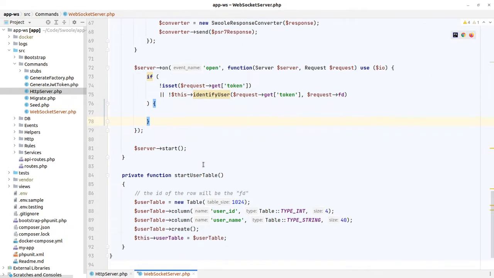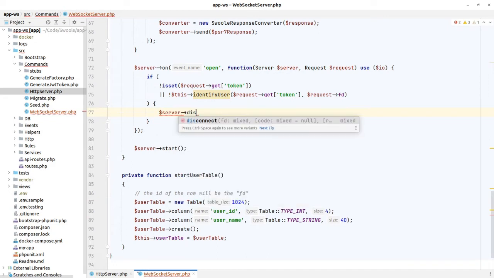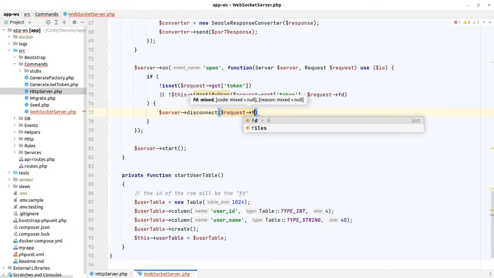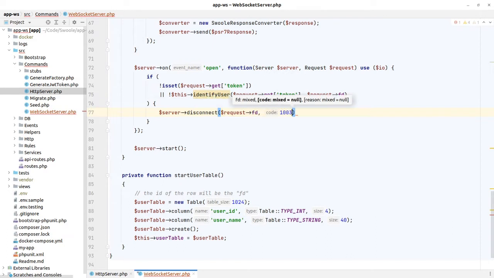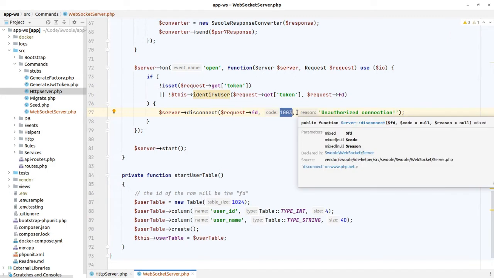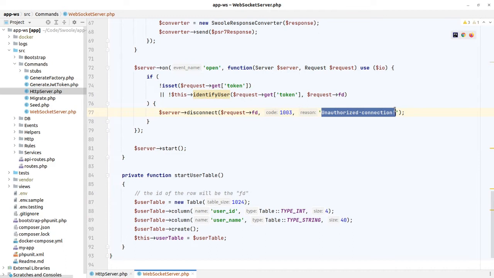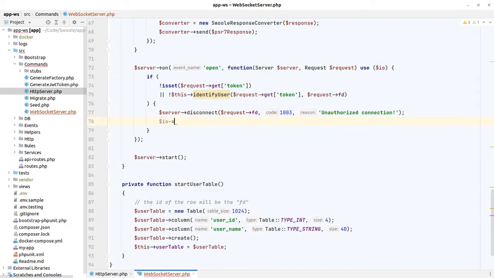And in case this verification doesn't pass, I'm going to force the disconnection. So let's go there and disconnect this specific FD so we don't allow people to connect and do unauthorized stuff on our chat. What I'm doing here is putting a code specifying that there is invalid data passing, and here is the reason. So on the WebSocket client, you will be able to get this reason and show it to the user. I'm not going to do this in this video, but you will be able to do such. And then I'm going to explain to the user what happened.